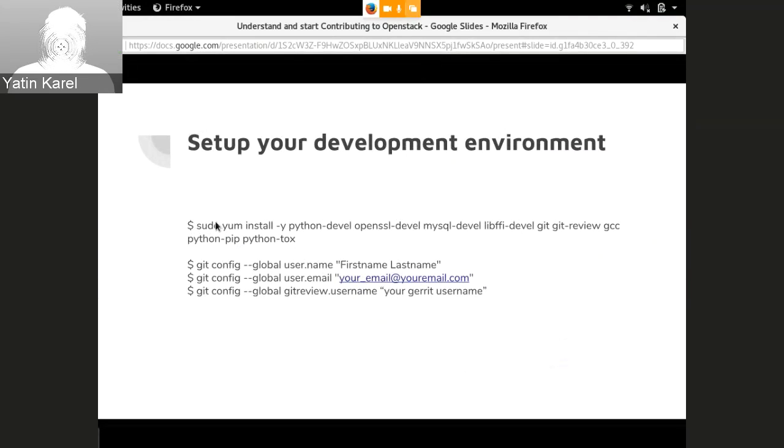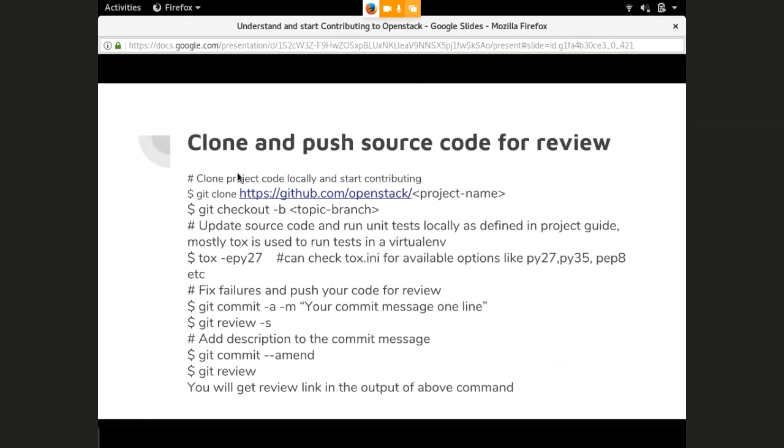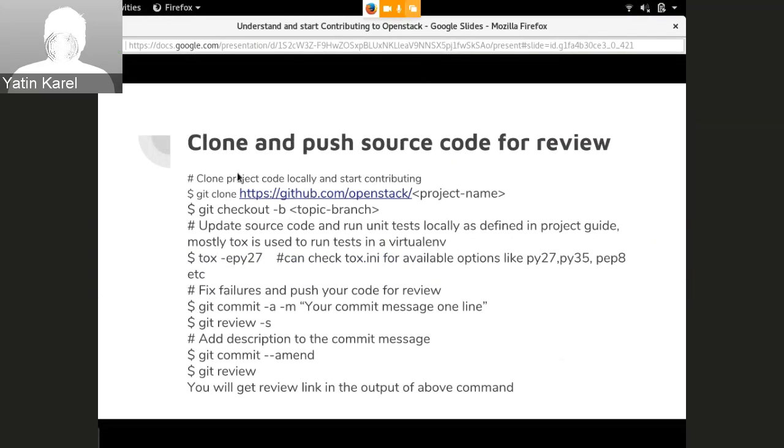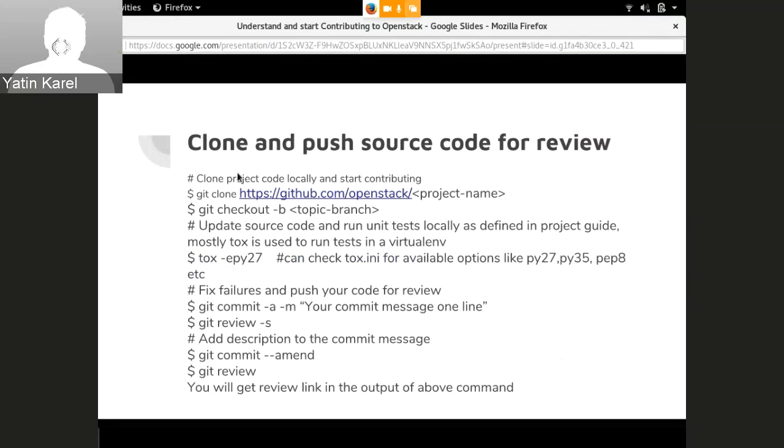Those who have not yet installed Git can install all the packages right now. So has everyone set the configuration? How many of you configured Git? Yeah, four to five. Yeah, we can go on. The rest can try side by side.